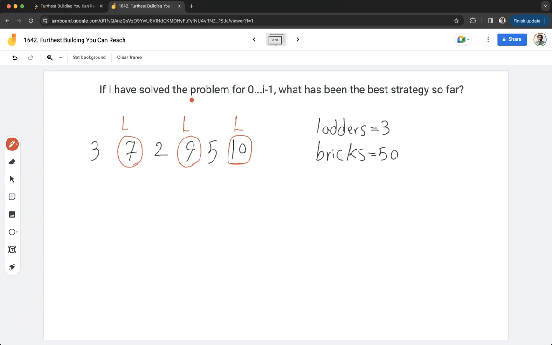You're going to go back to your question. You have solved the problem from 0 to I-1. That means the optimal strategy should have been using the ladders for the three biggest numbers. Okay, now we know what our strategy has been so far.